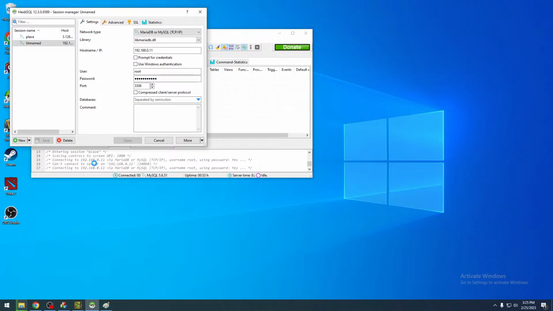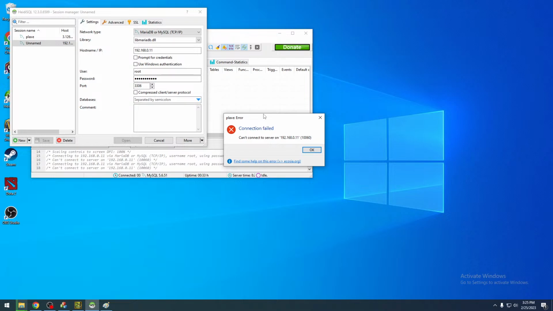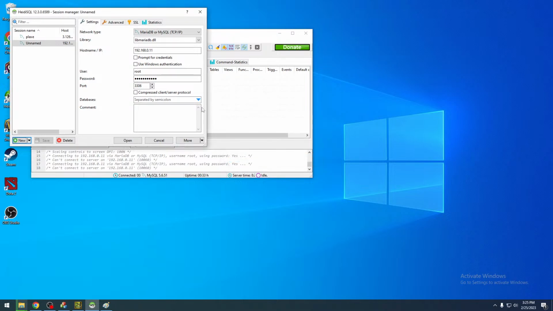Yeah, the IP's right. I mean, it's got to be a firewall issue. Honestly, I just got Windows 10 this week, and I've never used Windows 10. I hate it.